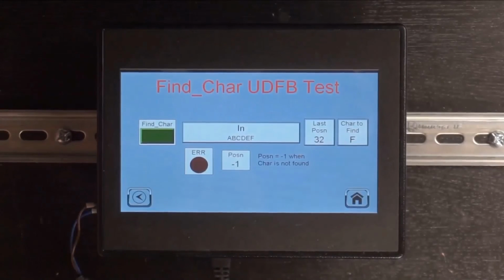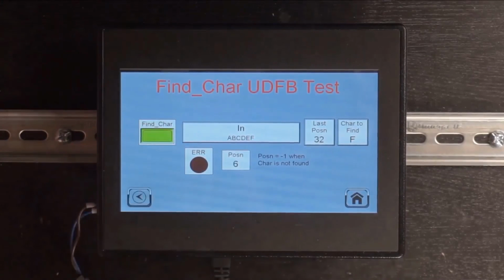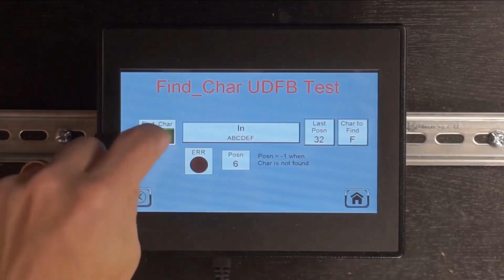Let's test this function in our bench setup. We will be using the same input string that we have been using for the previous demonstrations. We have set the last position as 32, so we won't search past the 32nd character in the string. We will look for the character f in the string. Because these positions are 1-based, we are returned a value of 6 when we execute our function, so the character f was found in the 6th position.